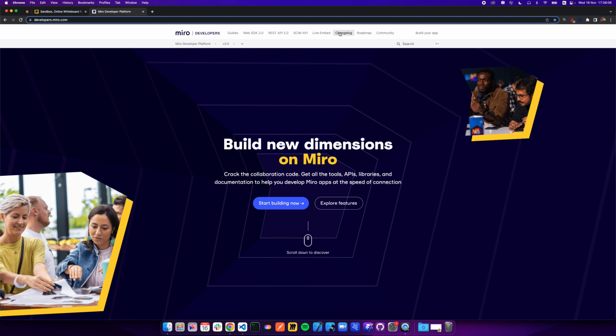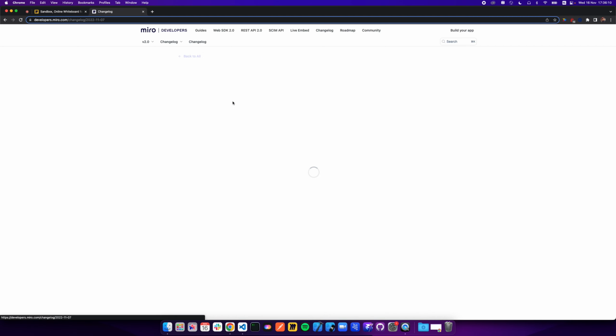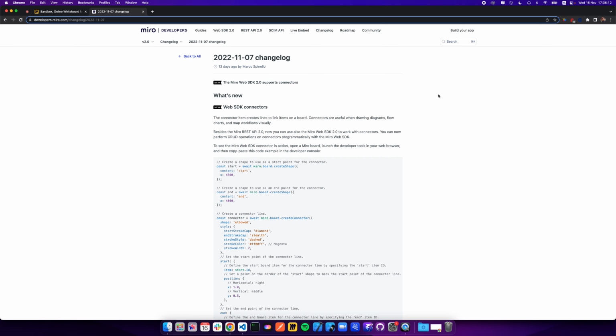I am going to head over to our changelog so we can talk and show you a little bit more about the feature we'll dive into. And this feature is Web SDK Connectors. So if you are familiar with a Miro board, chances are you have seen these items before. It essentially allows you to connect one or two more items together via a line.